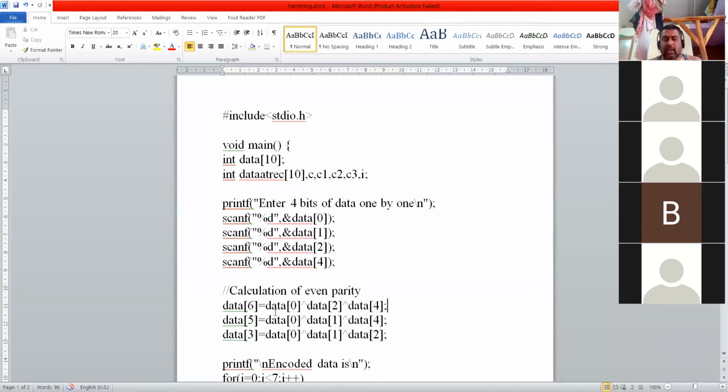Now observe the data 6 calculation, how we are doing it. As I told you in the last class, the power symbol we are going to use here stands for the bitwise XOR operation. What is a XOR operation? If the input bits are the same, the output will be 0. If the input bits are different, the output will be 1. That is, 0 and 0 is 0, 1 and 1 is 0, 1 0 is 1, 0 1 is 1.